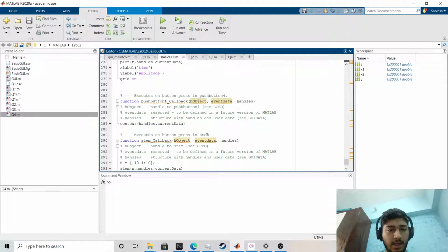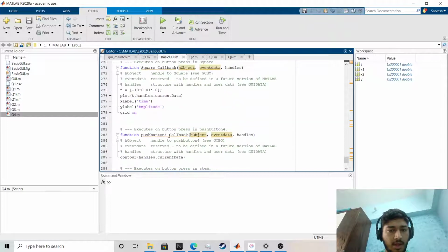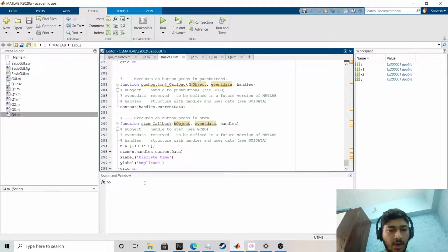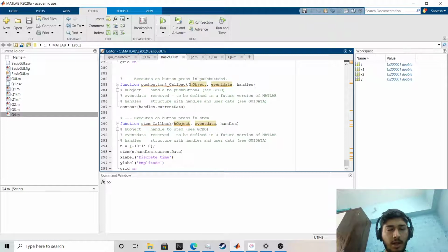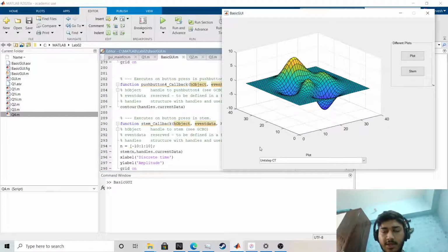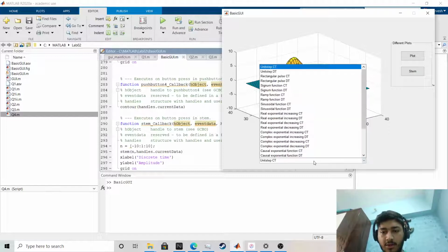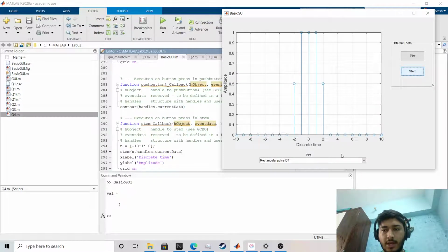When we click on either plot or stem, our handles.current data will be plotted with respect to either t or n. So now I'll show you by running it. You can see this is some basic plot. Now let's select anything, for example rectangular pulse DT. When I stem it, see, this is a discrete time plot.